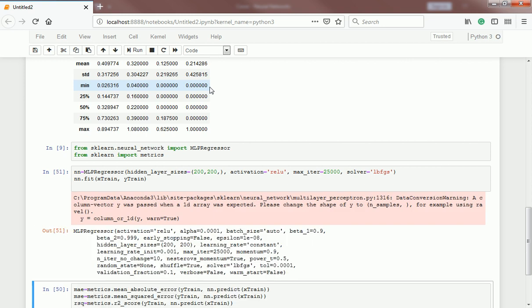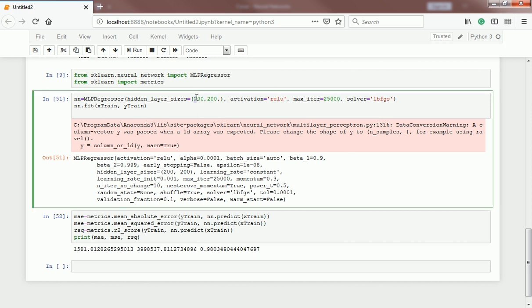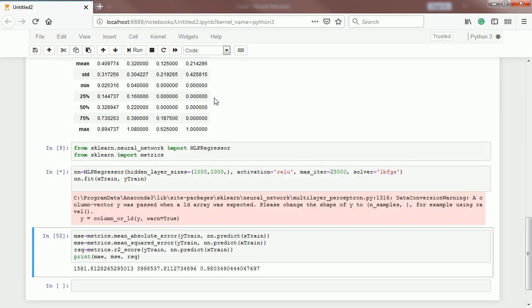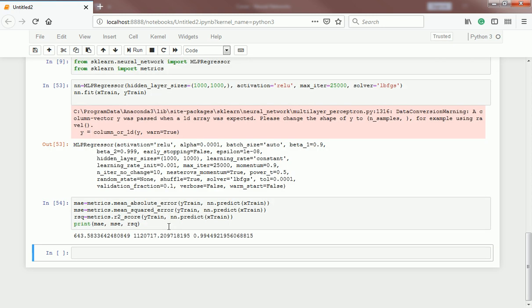Perhaps I can just do one more experiment here and increase the number of hidden layer sizes, the nodes in each hidden layer. And now I have 98,000. Let me see what happens if I increase to 1,000 nodes on each layer. It took a couple of minutes. I have edited, so you don't need to wait. But at this stage, as you see, R square is like 99.4, and my average error, mean absolute error, is like 600, right?